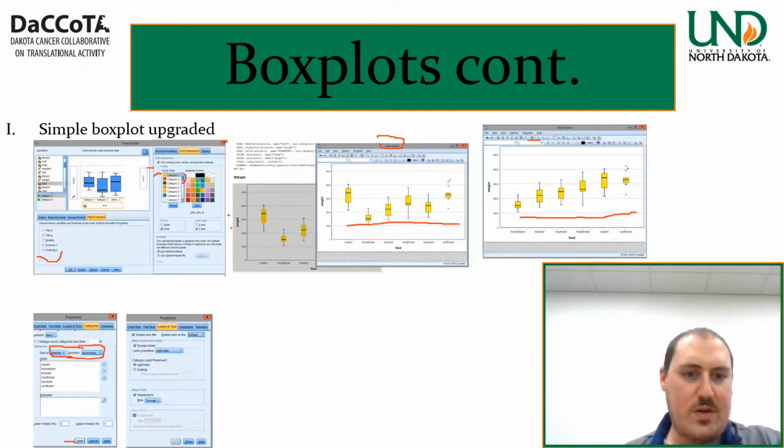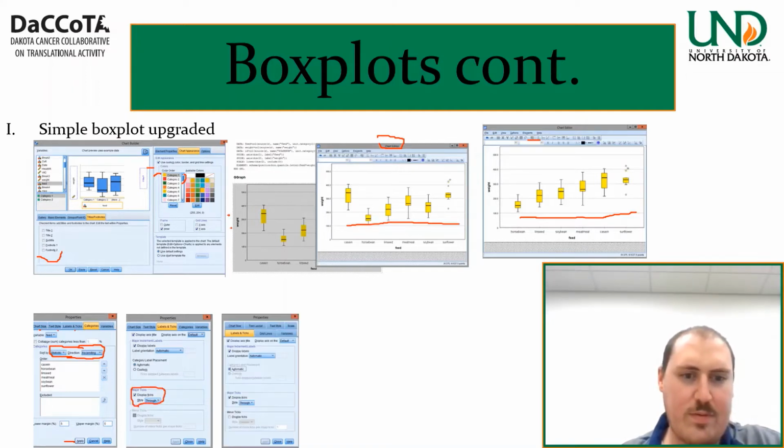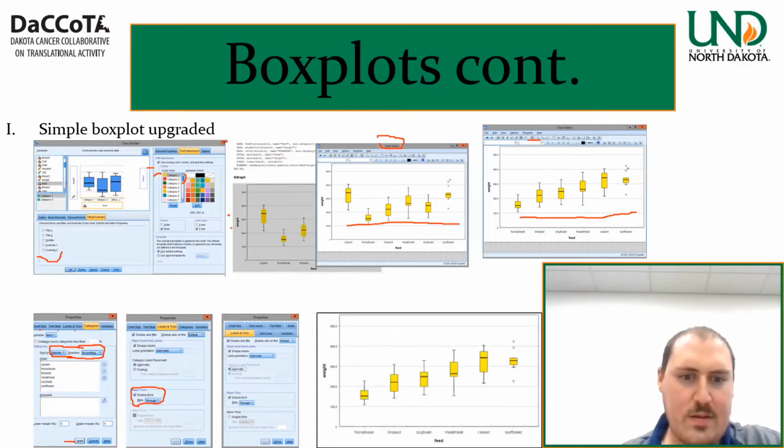Additionally, if we go to labels and ticks, this is now for the axes. We can set them. For example, if we want to set them through. And again, labels and ticks through. And we can see here now that we have a nicer graph. We've got them in ascending order, and our ticks are through.